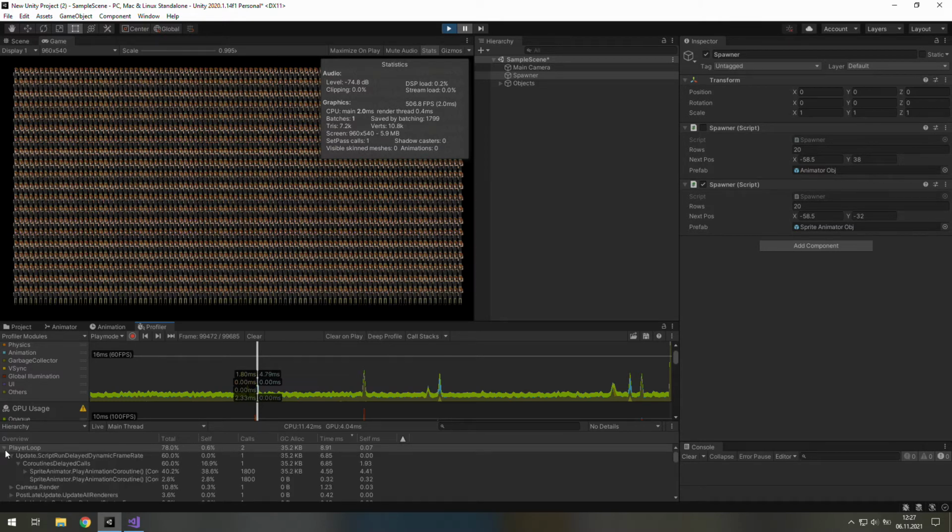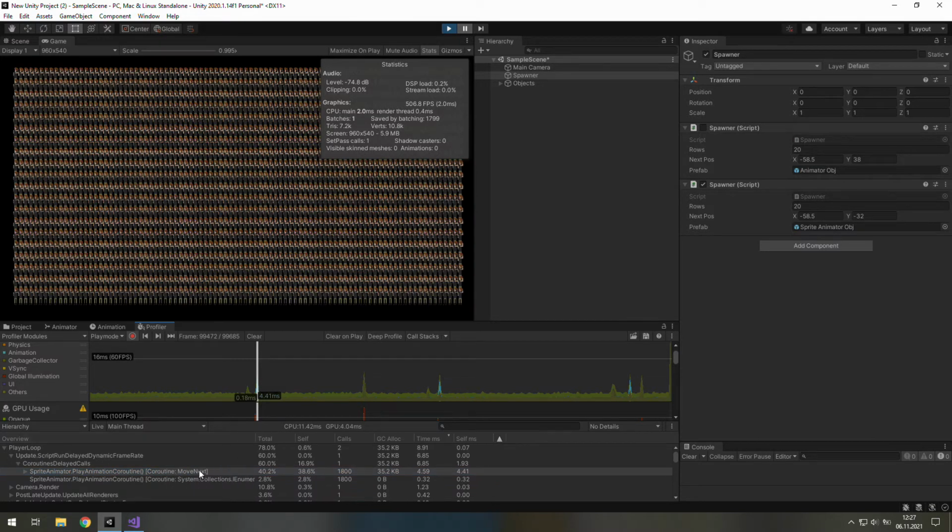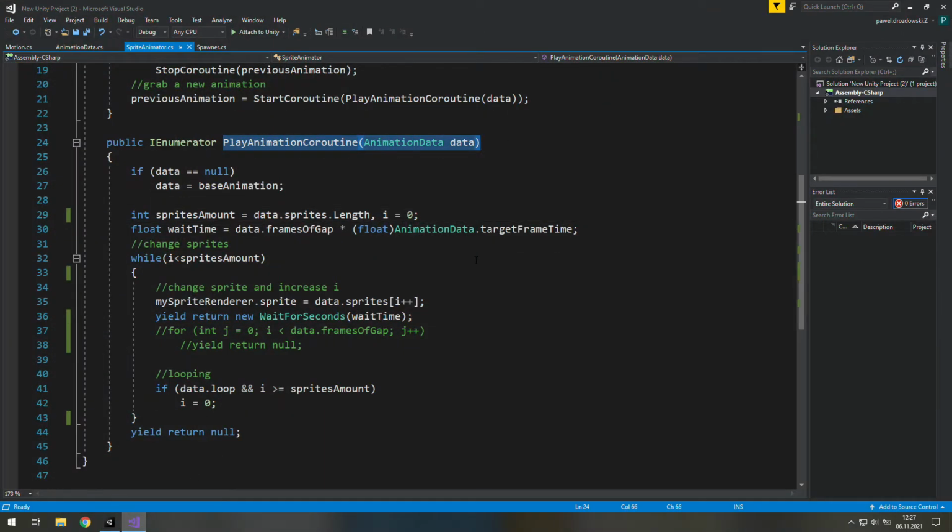Here we have something called sprite animator, play animation, coroutine, move next. Its parent is coroutine delayed calls. And its parent is update script run delayed dynamic frame rate. This one takes in total 6.85 milliseconds out of 8.91. And as you can see, there is play animation coroutine, which is the same name as this function. We have this wait for seconds, which is the reason why we have this delay in our profiler.